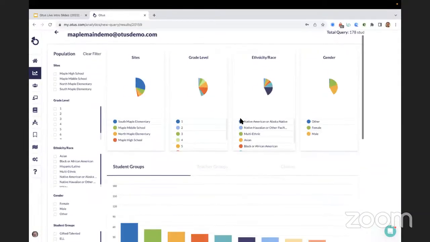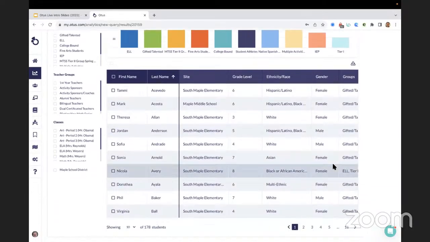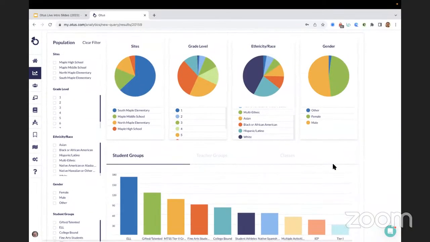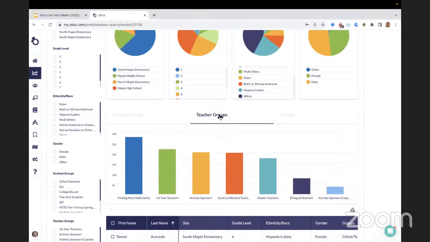But if we go back to the results, when we go to run that report, Otus is going to not only give you a list of kids, but also say, here's something you need to know about them. Here are the buildings where the kids that meet this criteria go. Here are their grade levels. Here's some demographic information about these students. Here are those student groups. Interesting. If we put in that criteria, we see a lot of these students are ELL students, more than are fine arts kids. We also have the concept of teacher groups.